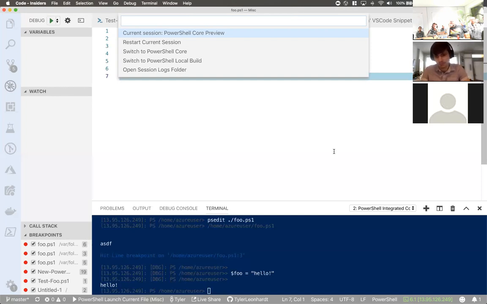It's something I overheard today as well, that people found VS Code less stable than ISE.